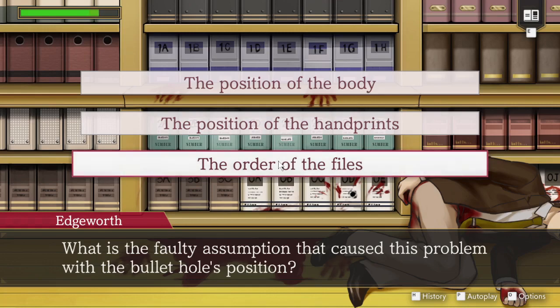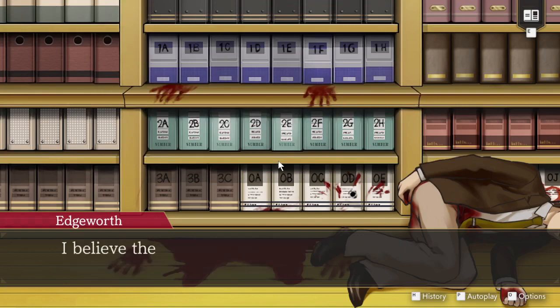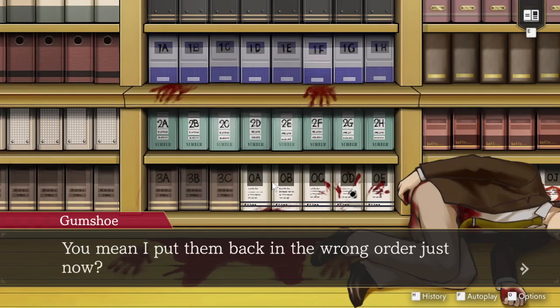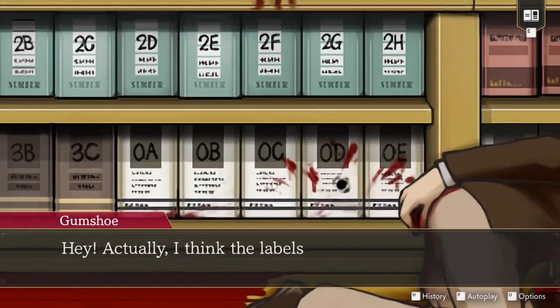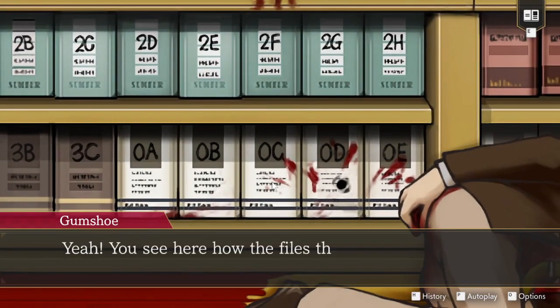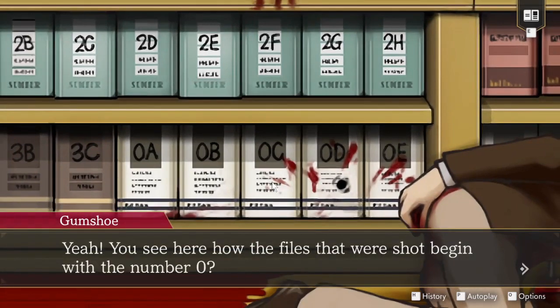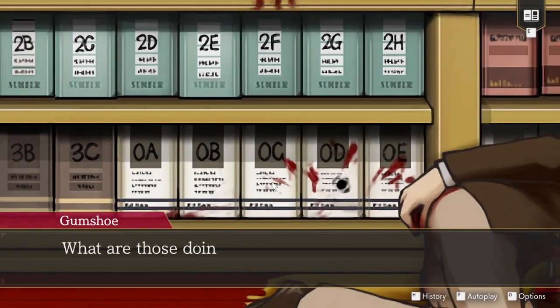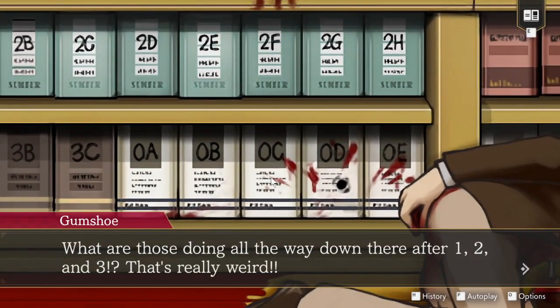I would say we order the files though. I believe the order of the files is a bit off. You mean I put them back in the wrong order just now? Like, actually, I think the layout and the files are wrong, sir. Oh? Yeah, you see here how the files start with the number 0? What's it doing all the way down there after 1, 2, and 3? That's really weird.